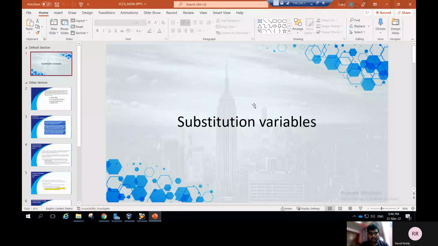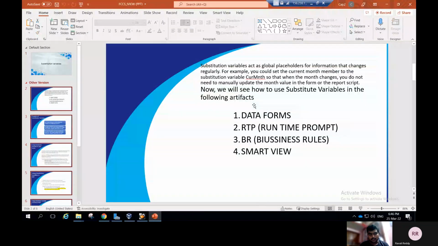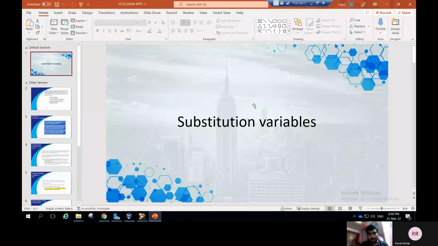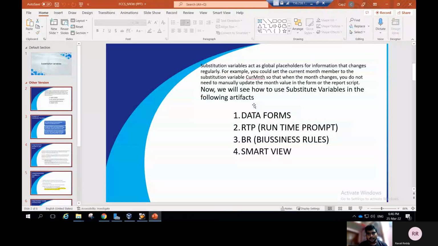Hello. Welcome to the substitution variable. A substitution variable is like a global placeholder. If the information changes once, it is reflected everywhere. For example, if you set a substitution variable for the current month, then you can change it, and it is used to create data forms, runtime prompts, or business rules. Once you change the substitution variable, it will automatically affect all the artifacts.